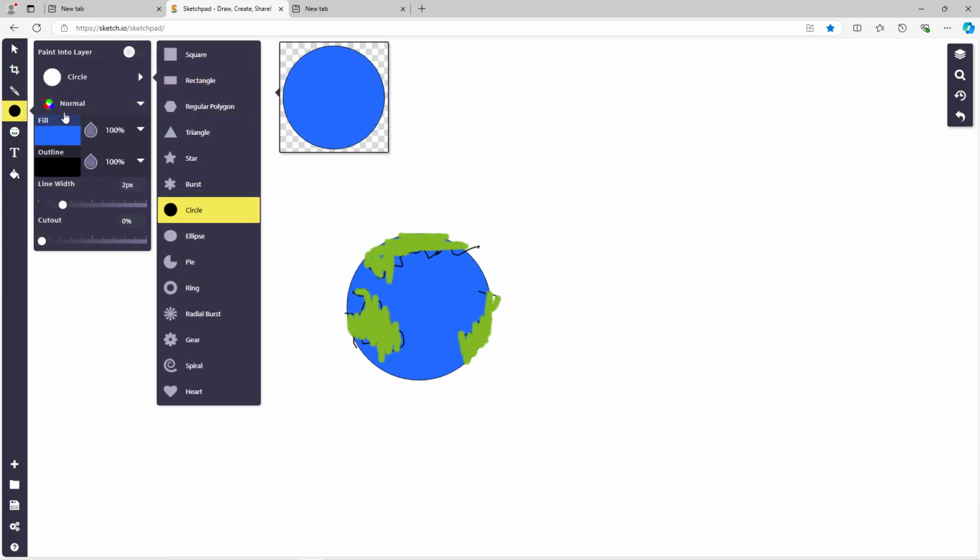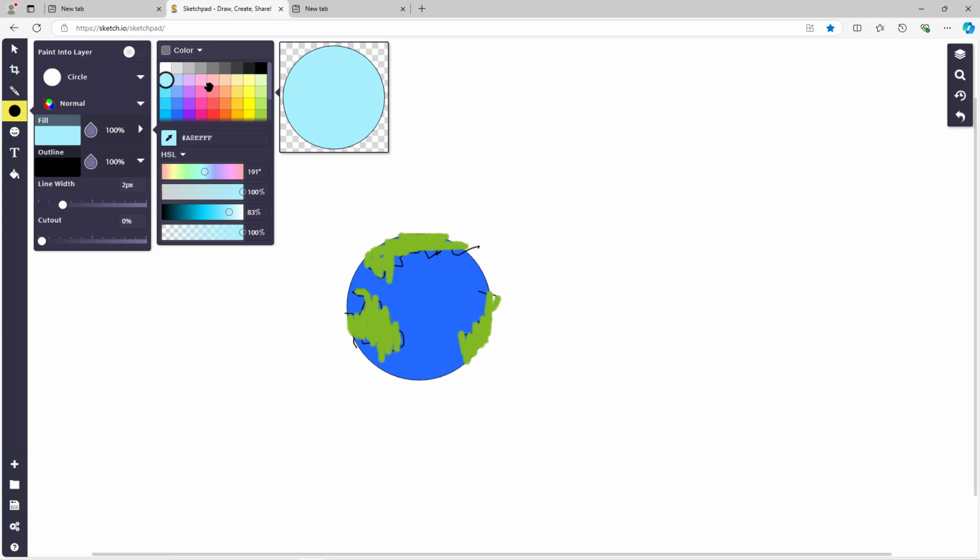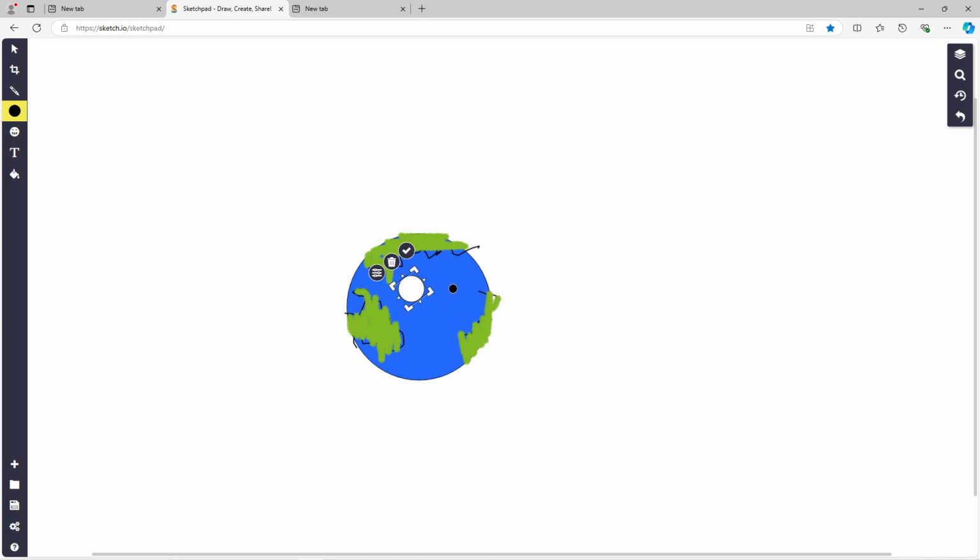And then if you want to give it some eyes, change it to white. And then do this. You can rotate them to straight like that. And then you could do it like this.